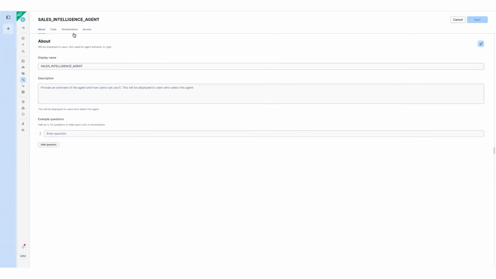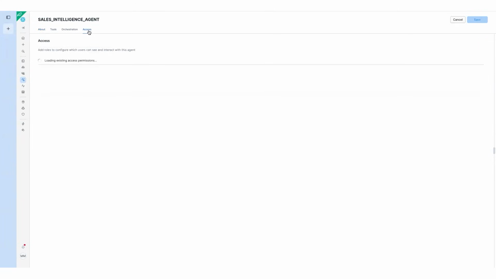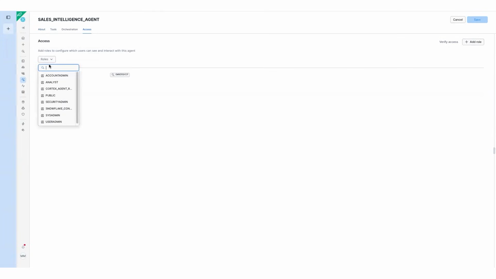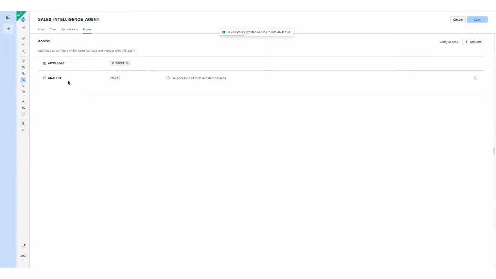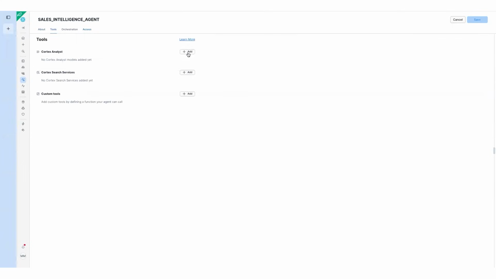And you can see here, there's a handful of things you can do. The first thing, let's go ahead and give it access, before we forget, to that analyst role. So we created that analyst role. Let's make sure that we can use it. The analyst role can use the agent. And then we're going to add those 2 tools that we created.